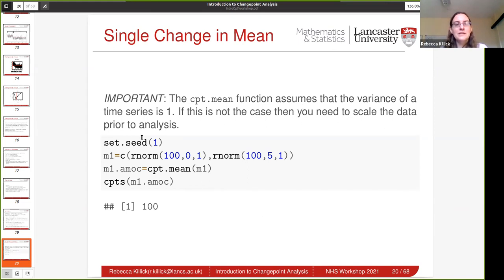Okay, so I'm going to set my seed just so that I get the same data every time. And the way that we create change point examples is literally just piecing them together. I'm going to simulate 100 observations here with a mean of 0 and a variance of 1, and then put that next to another 100 observations with a mean of 5 and a variance of 1. This C here just concatenates them together, so it puts the mean 0 ones first, and then the mean 5 ones afterwards. And then I'm going to use my cpt.mean function on this vector of data M1. I've called that M1.amok because I'm doing a single, at most one change, example here.